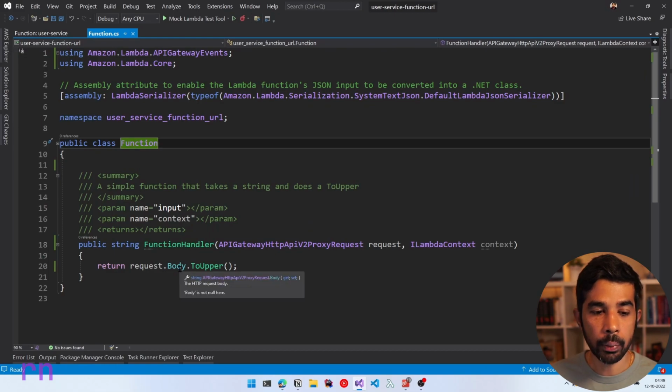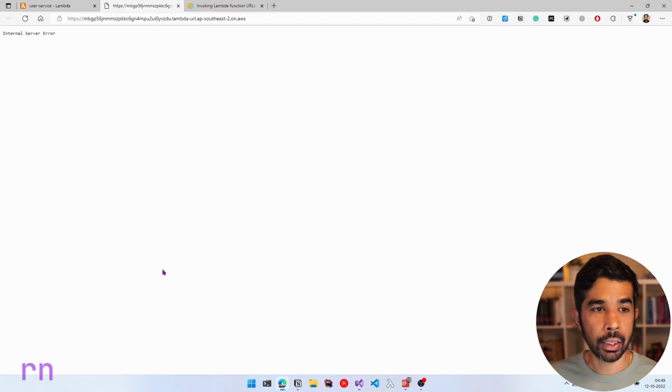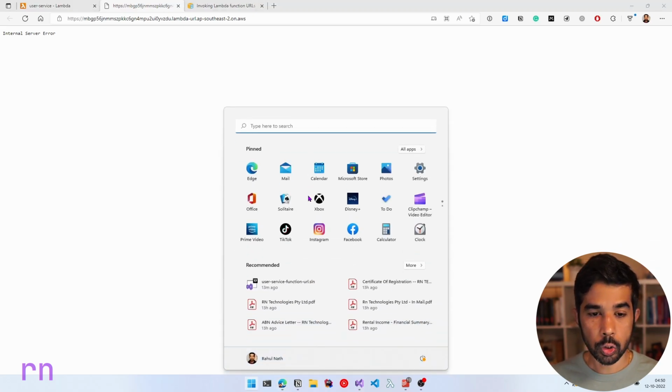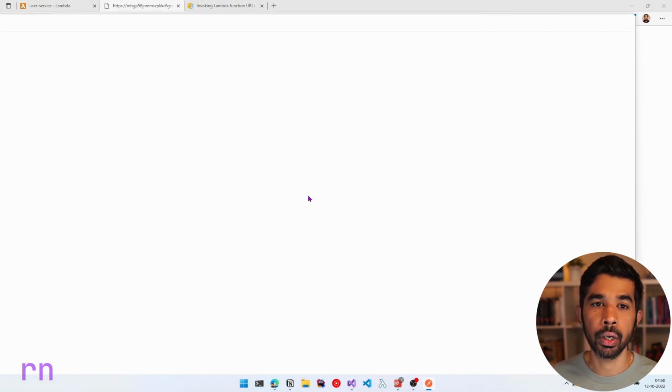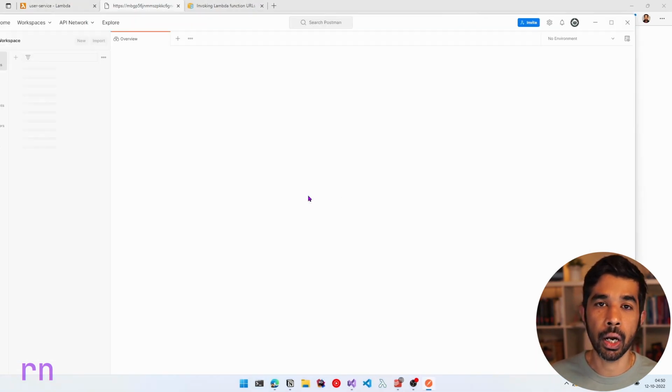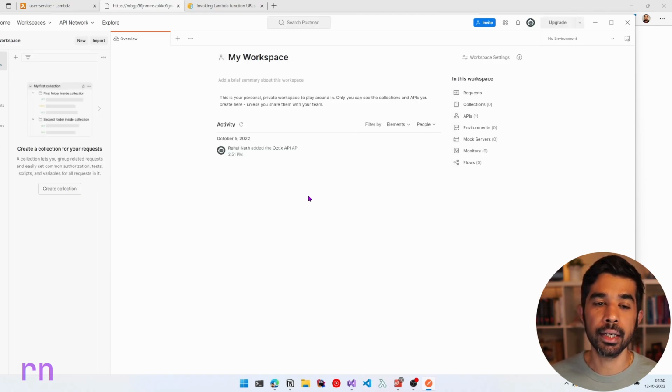So if you select this, it will invoke the Lambda function. Right now, you can see it returns an internal server error. This is because our Lambda function expects a body property on the request. Right now, this GET request is not passing any body as part of it. Let's open Postman, which is a utility that you can use to invoke web requests. Now this is freely available to download and I'll put a link in the description below.